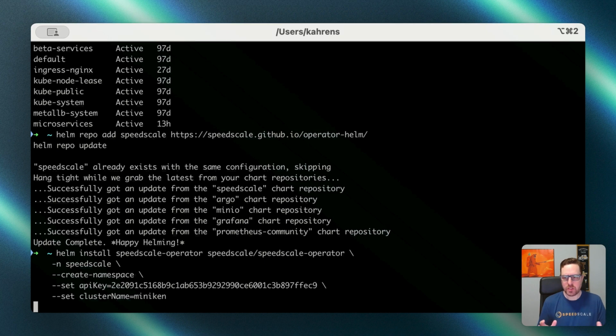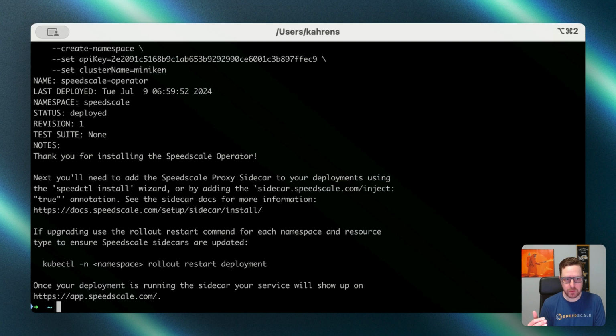This Helm chart install will install the control plane for Speedscale, the kind of back-end infrastructure so that the Speedscale GUI can talk to my Minikube cluster. All the communication is outbound. So there's nothing coming in from the internet, but instead it goes out and talks to Speedscale Cloud and says, hey, do you have something for me to do?